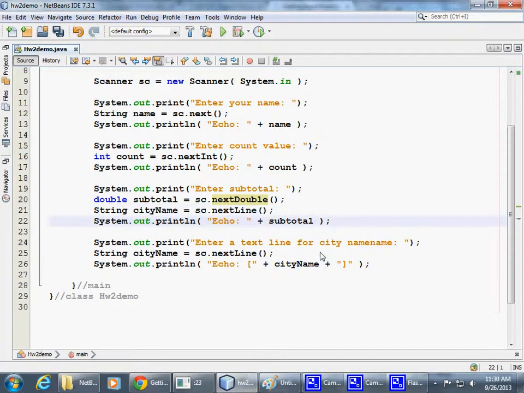Because I am in the process of getting user input, and I am expecting this user input to be in a very specific format, I will immediately after saying nextDouble, knowing that I am telling the user, maybe like my prompt should be really enter subtotal and hit enter. Right? So I'm telling them specifically, this is what I want you to do. Like enter subtotal and hit enter.